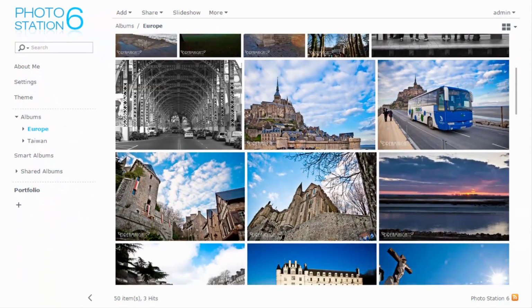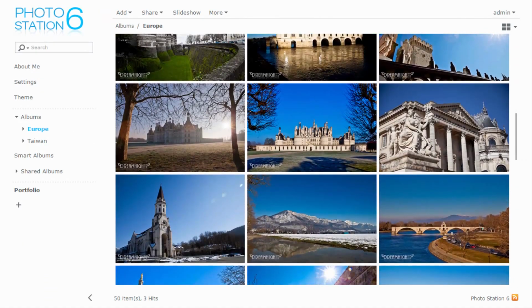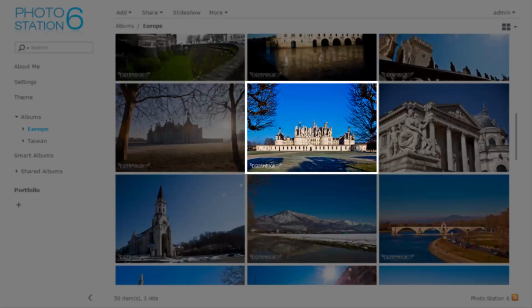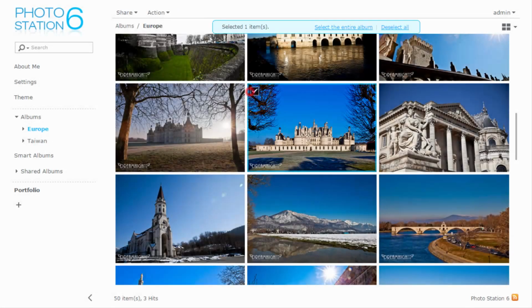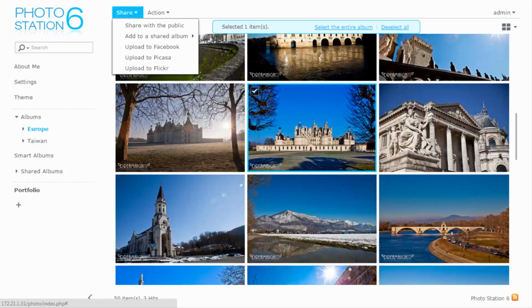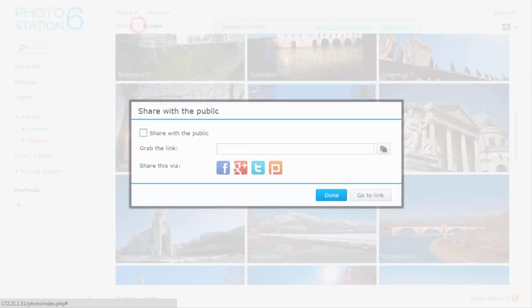As you can see, I already have my travel photos all uploaded to my PhotoStation. There's a specific photo of my trip that I'd like to share with a friend of mine who is not a DSM user. Instead of creating an account and assigning appropriate permissions for her to access my PhotoStation, I'll simply send her a link to the photo. I'll select this photo and click Share, then Share with the public. When I tick the box, a link is generated.